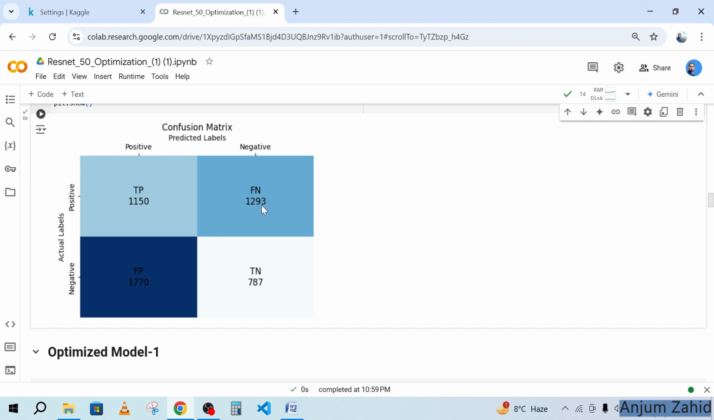False negative is 1293 and false positive is 1770. Okay, here is true positive, true negative. So you can see that in the confusion matrix the results are very bad. In this, our positive class is dog and negative class is cat. This model wrongly classified 1293 pictures of dog. Similarly, this model wrongly classified 1770 pictures of cat.